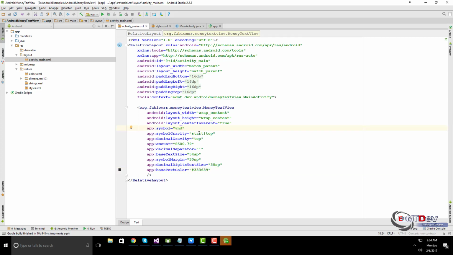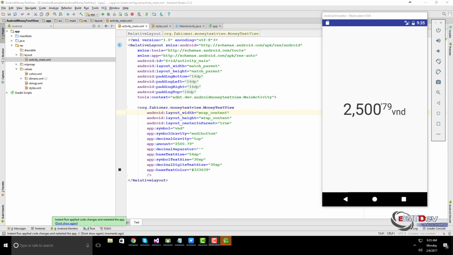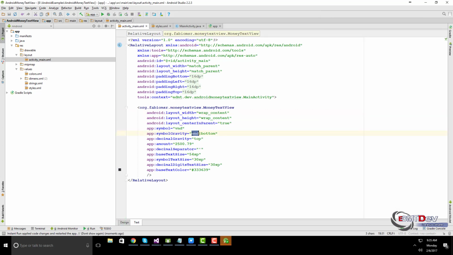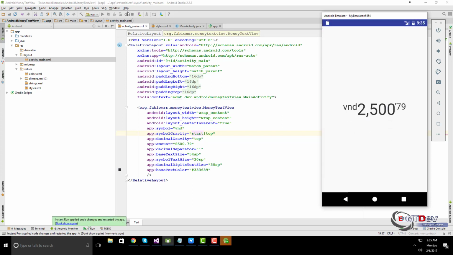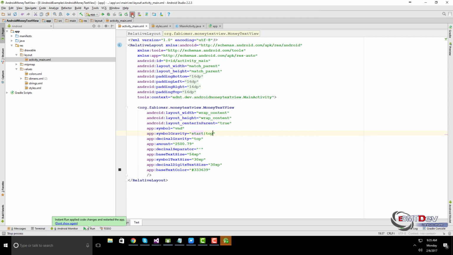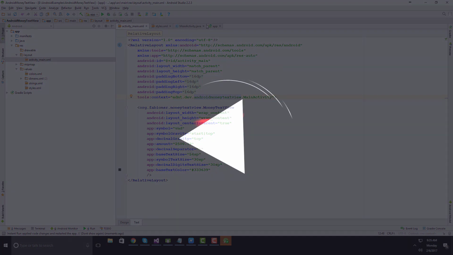Let's make some changes. Oh sorry, this must be currency symbol text size. Okay, all works fine. Tutorial is done. Thank you for watching my tutorial.